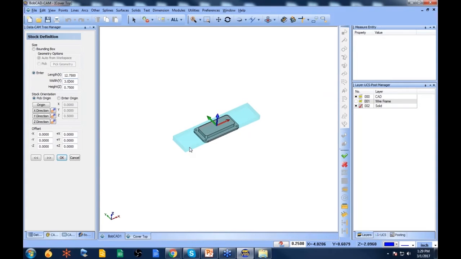Now, one of the things that you'll see that's different when adding the stock is when I go from the bounding box and I say X plus 12, it's plus 12 from the edge of the stock, okay? If I go to the enter value and I say this is 12.75 or whatever it is, you can see that it goes from the origin. And right here where this says stock orientation, you can see there's an origin. The origin allows you to adjust the relativity of the stock to the part model.